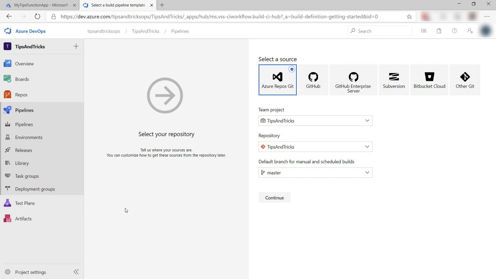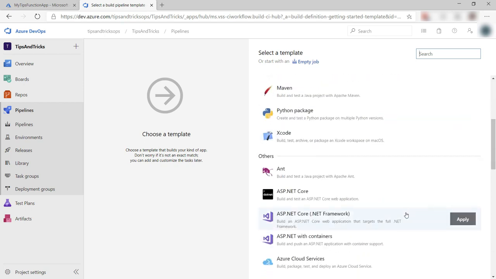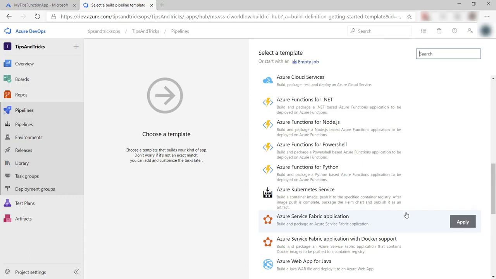I've committed my code in Azure Repos, which is Azure DevOps' Git repository. And that is this repo and branch. Let's continue. Now I can choose what my build pipeline will look like. There are lots of pre-made templates that make my life easier, and I can also create a pipeline from scratch. I'll select the Azure function for .NET pipeline and select Apply.